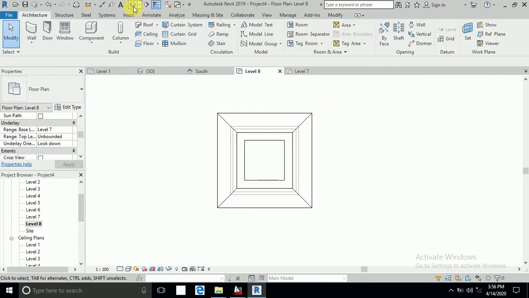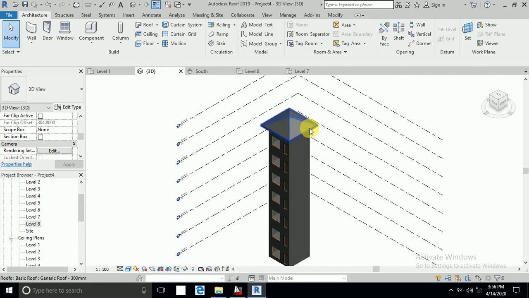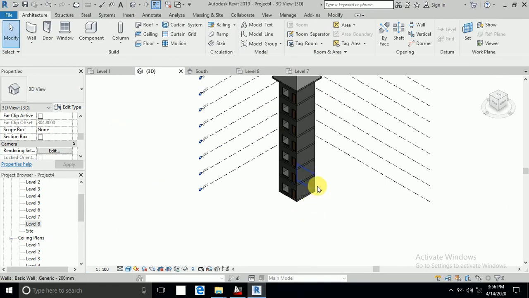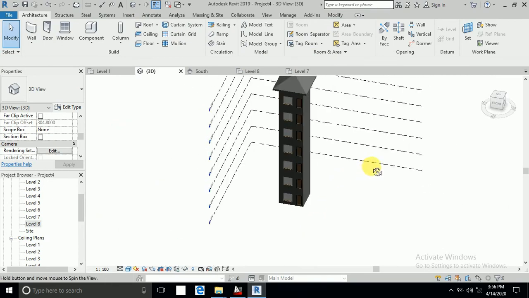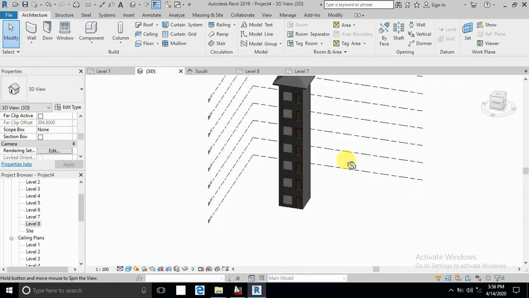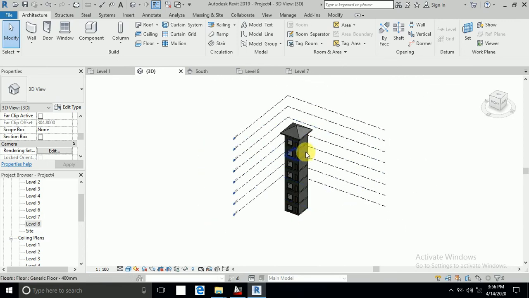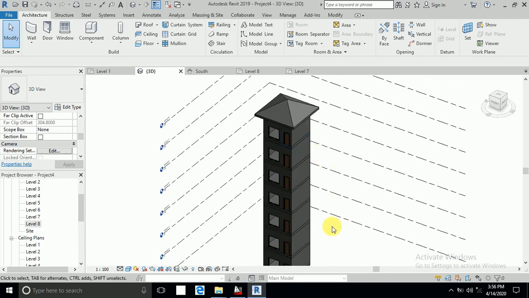So now go to 3D view. See, this is now the created roof, and I hope you like this tutorial.